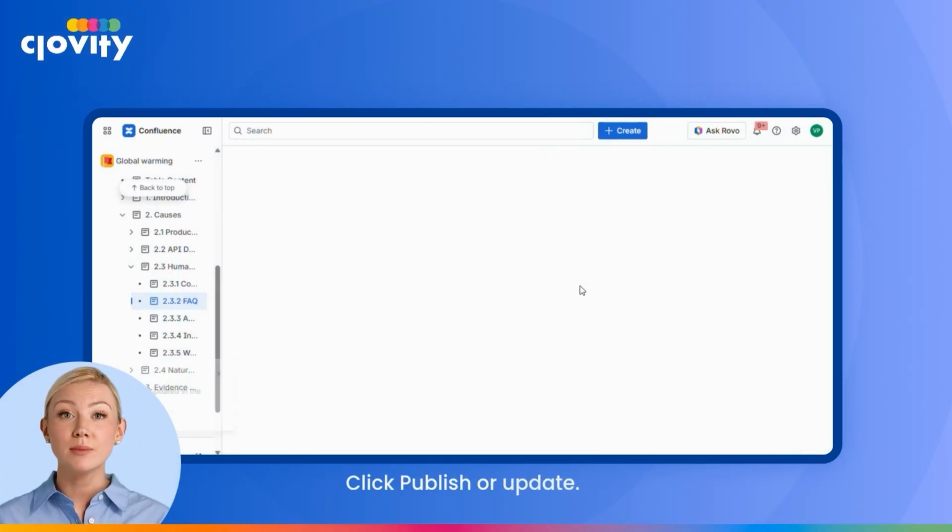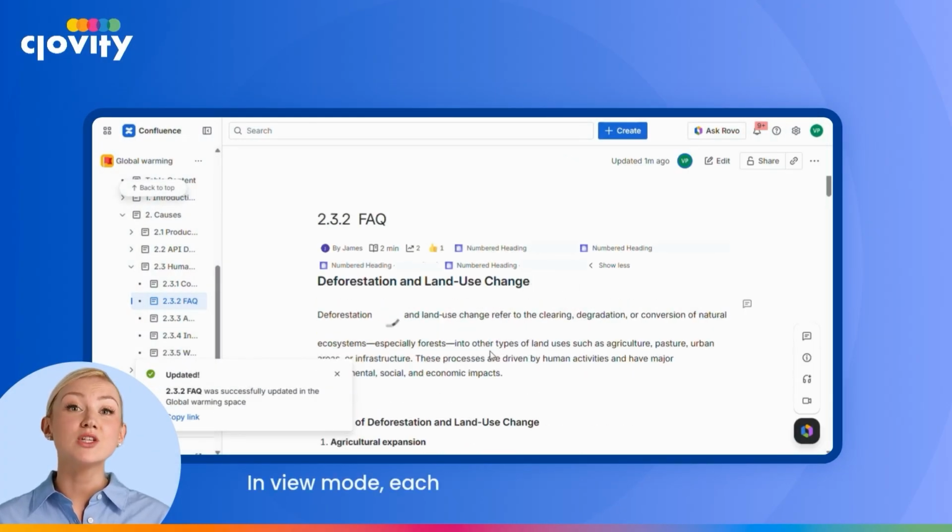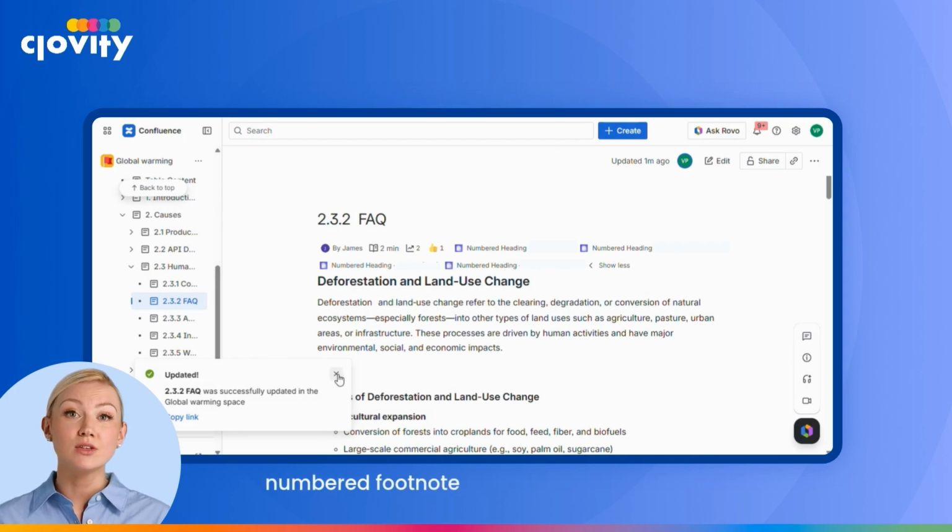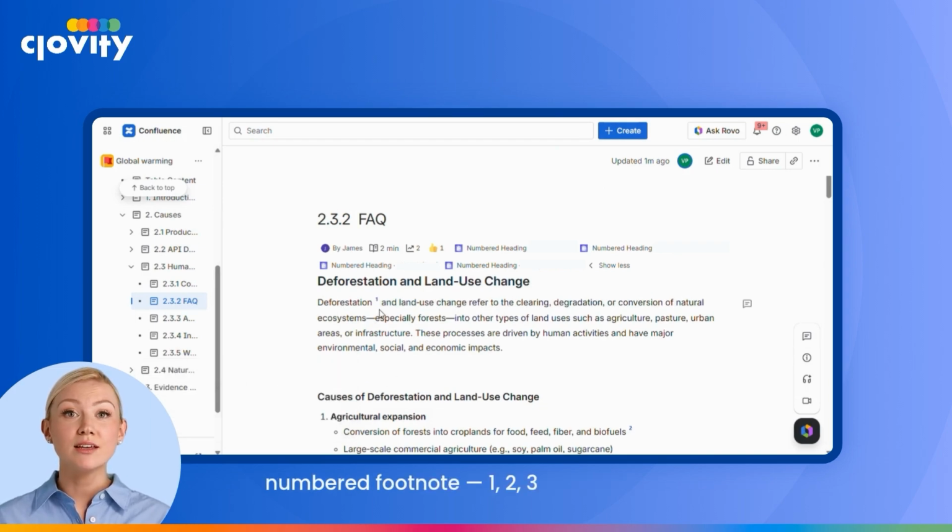Click Publish or Update. In view mode, each marker becomes a real numbered footnote, 1, 2, 3, based on the order they appear on the page. Hover over the number, and the footnote text appears instantly. So the main paragraph stays clean, but the extra context is always available.